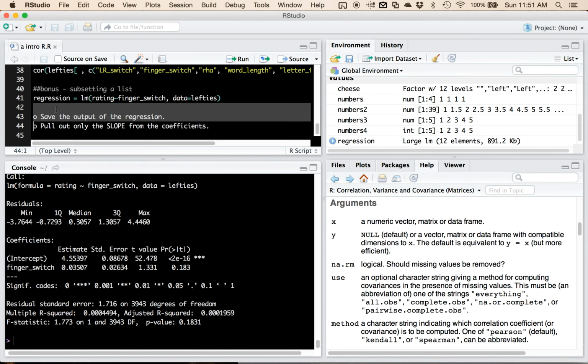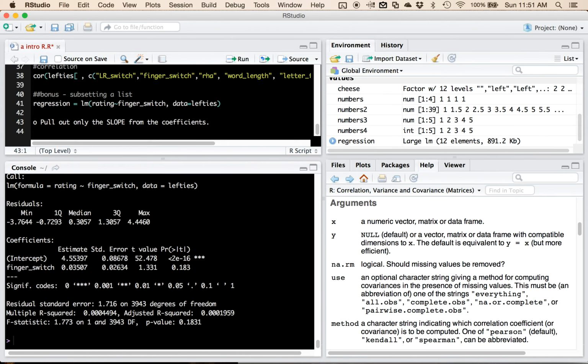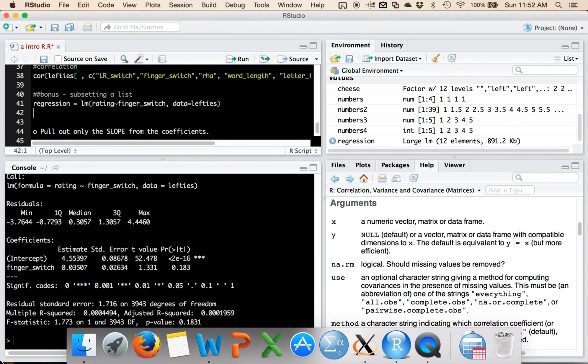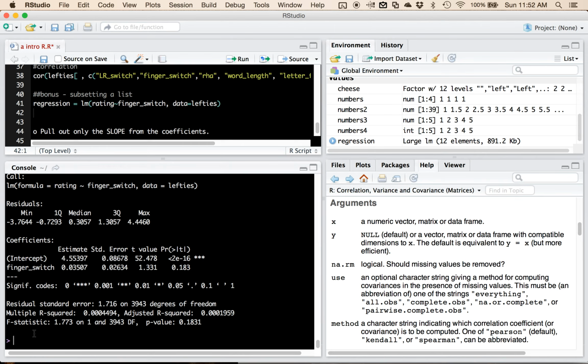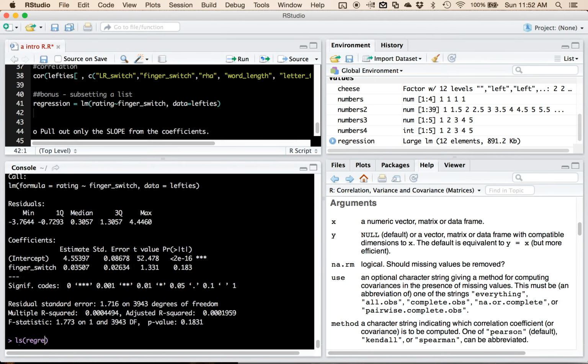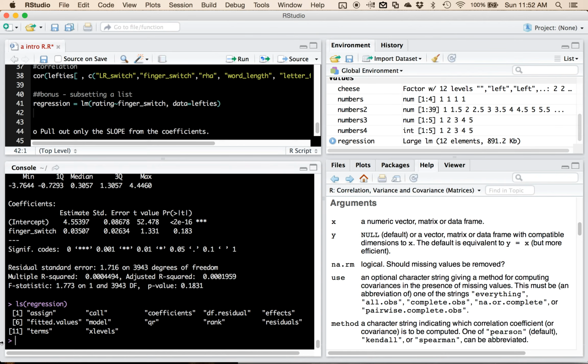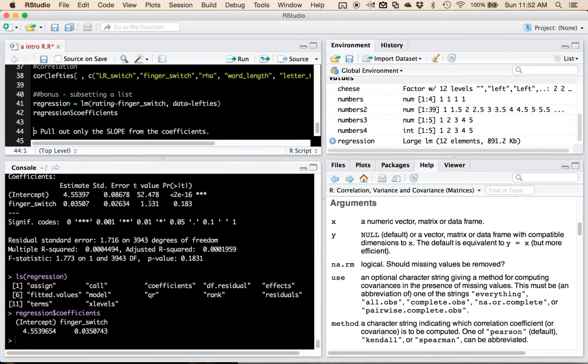So I've already done this. I've saved the output of the regression by calling it regression. Now, I want the slope. And so if I look at everything that's in regression, so let's say give me a list of everything in the regression list. What we've got here is assign, call, coefficients, residuals, effects. Probably coefficients is where slope is going to be saved. So let's take regression and tell it to give me the coefficients. We're going to use the $ sign here. Coefficients. And that gives me both of them.